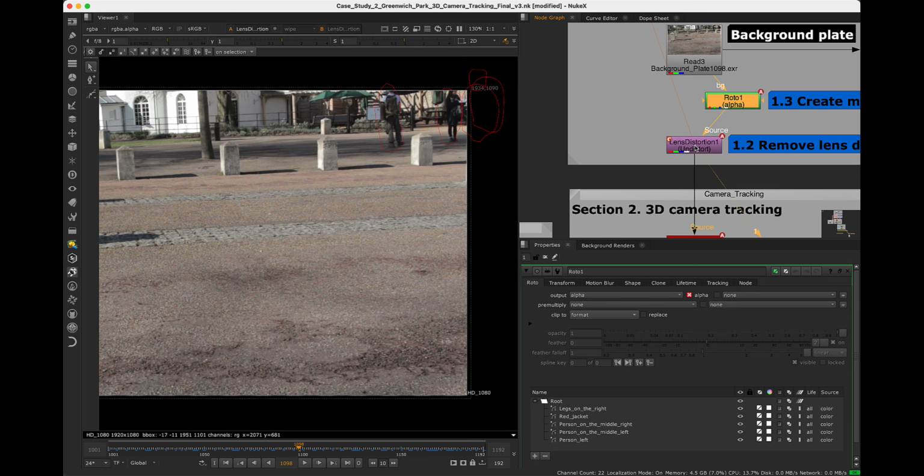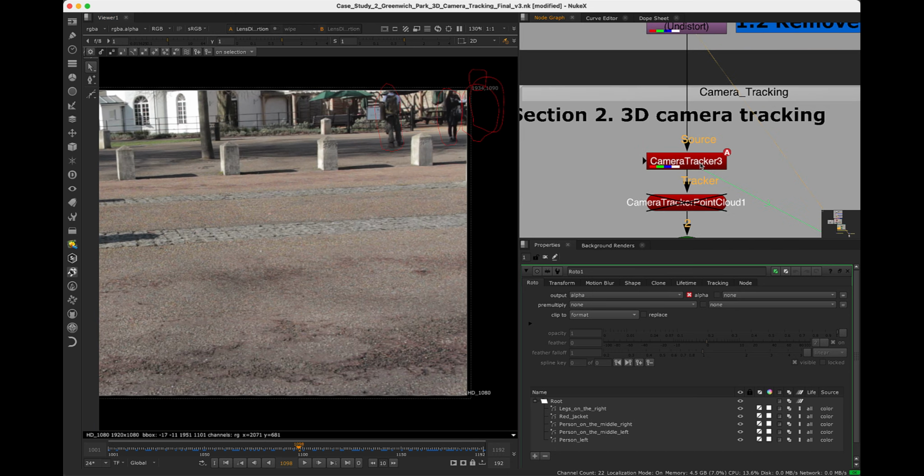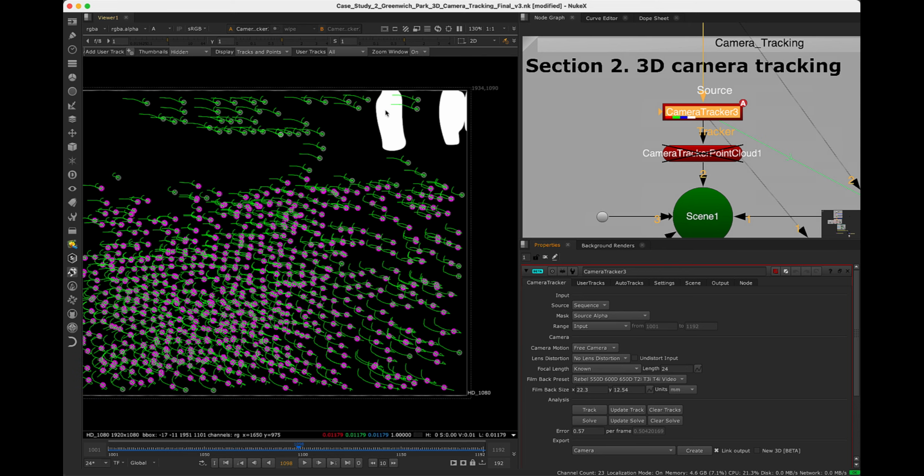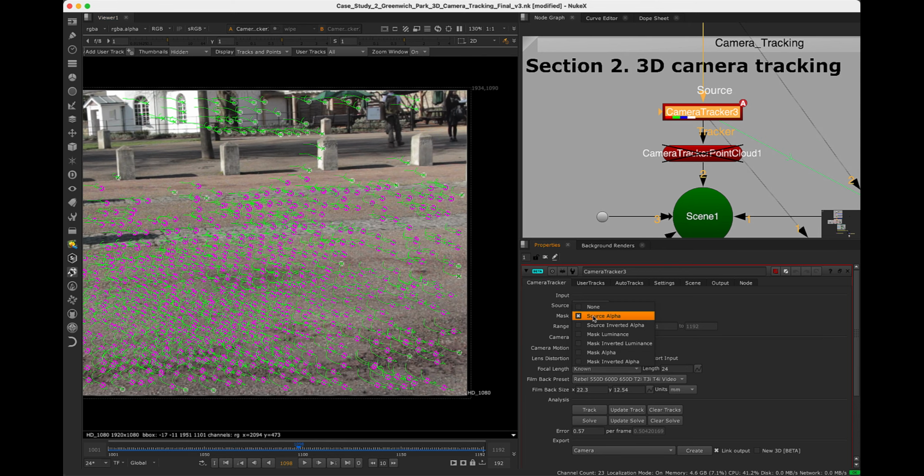So after that, obviously 3D camera tracking, in the camera tracker tab, make sure the mask option is set to source alpha, because we do have alpha directly in the source. By default it is set to something else. Then after that, double check the range is correct. The camera motion is set to a free camera, which is correct. In this case, it's a handheld camera.